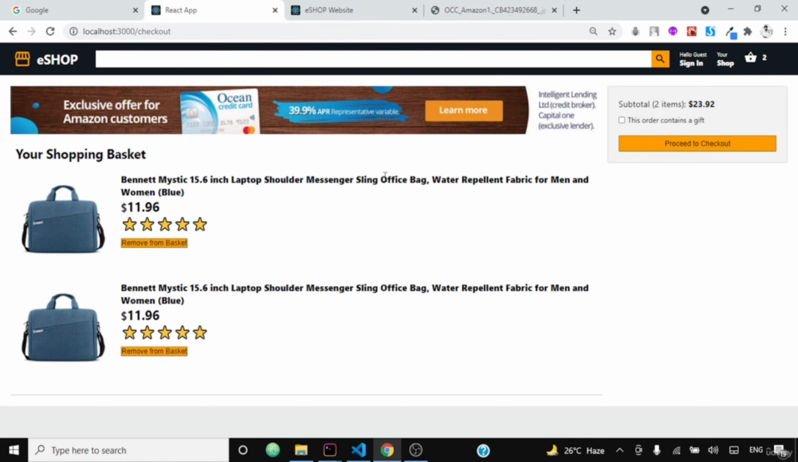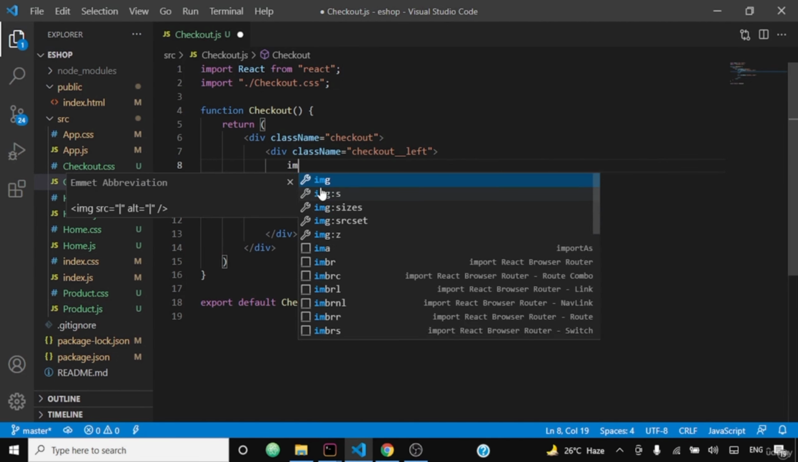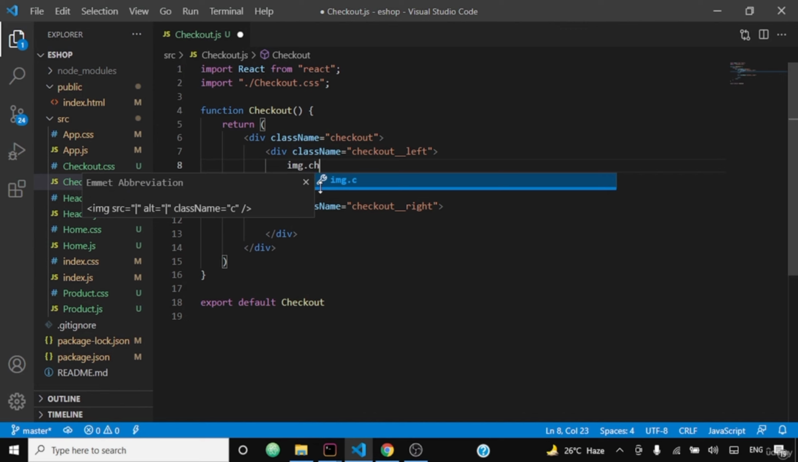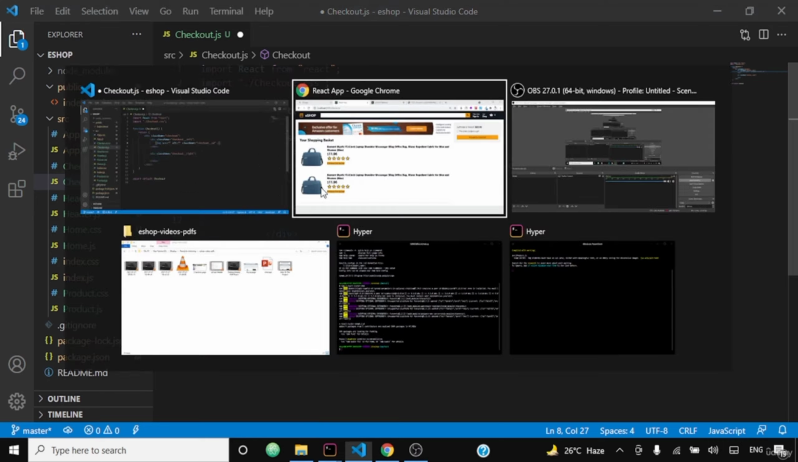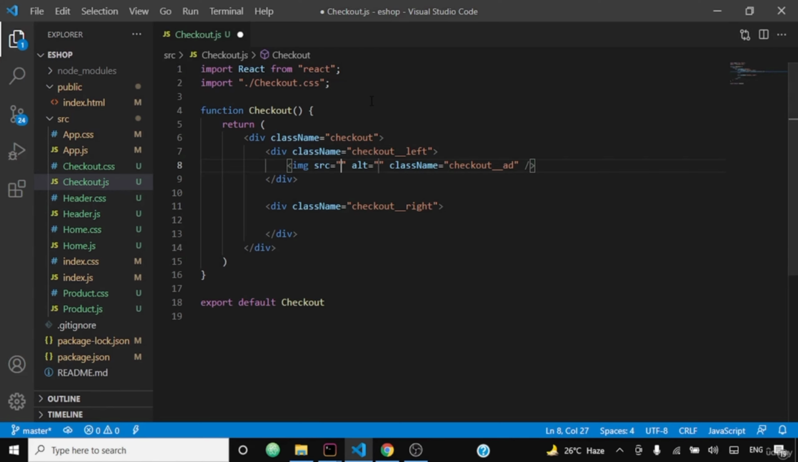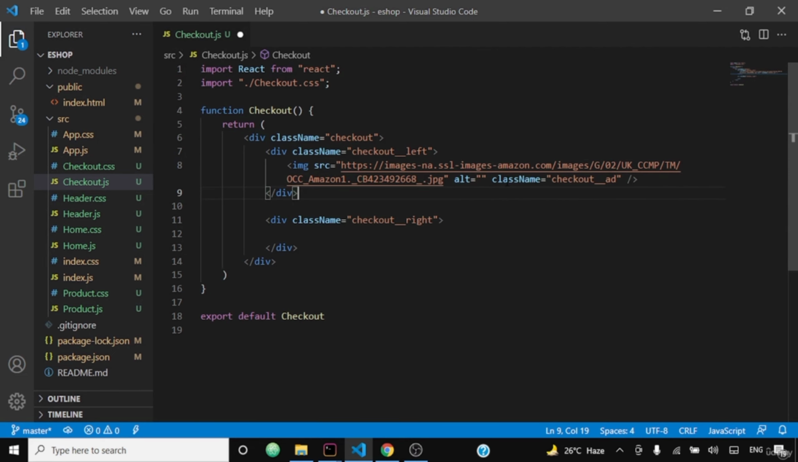So now first we'll be implementing each and everything. So first we need an image with class name of checkout ad. Ad means advertisement. So if I create it, it is asking for source. So let me use this image as the source. So yeah, we have completed doing the image.